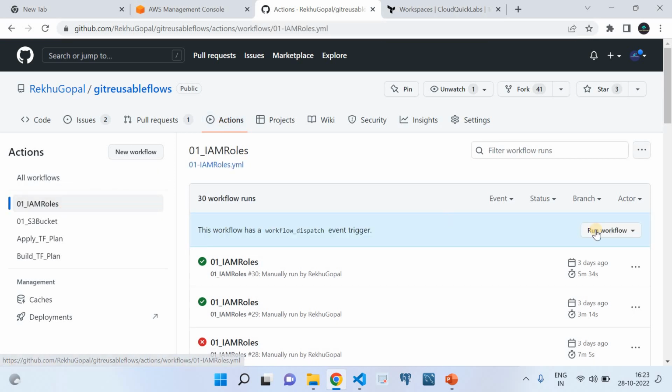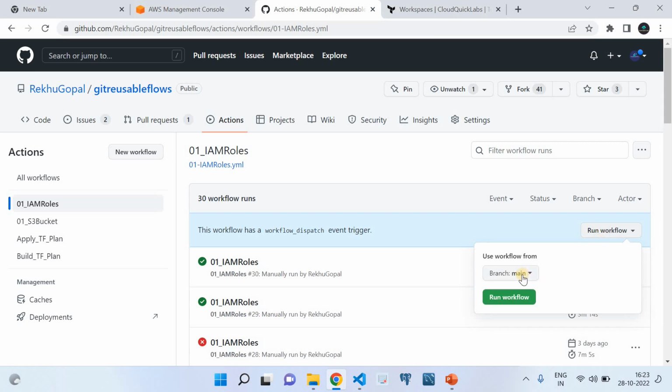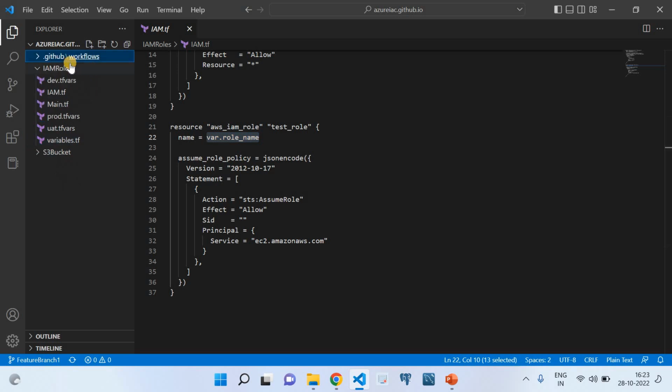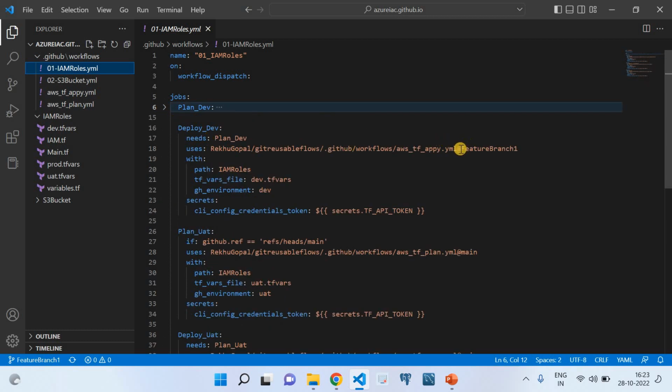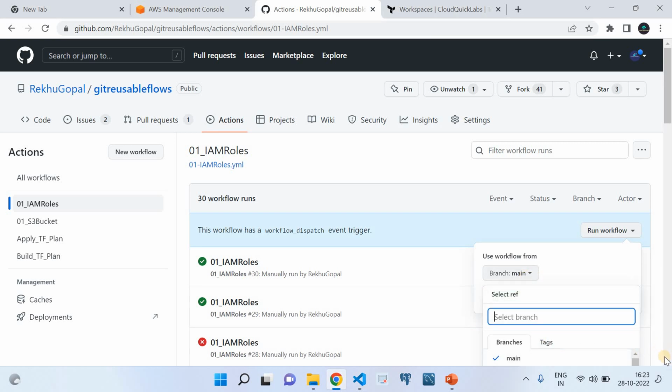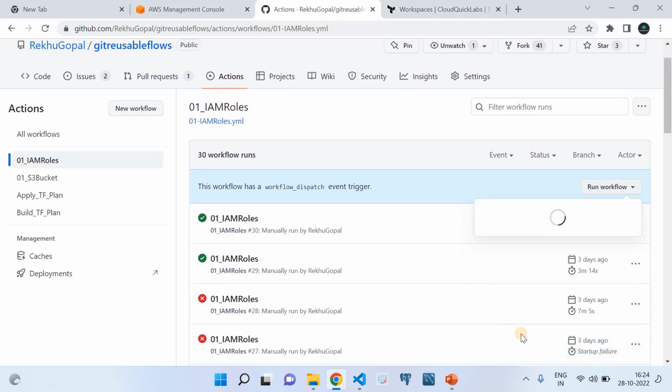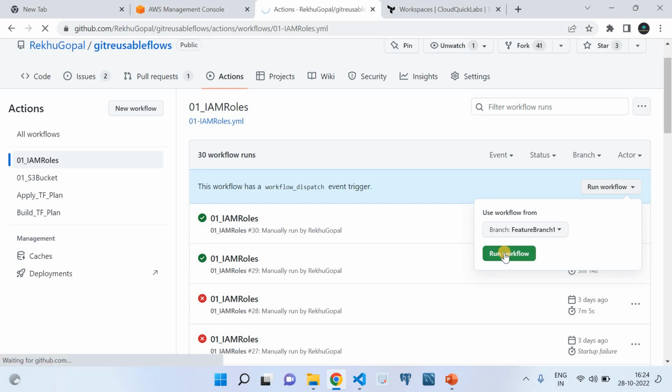If I go here, there is a button called run workflow. This workflow has a workflow dispatch event trigger. In the sense, it gets triggered whenever you want to. That's the reason you can do it. Now I want to run it on the development. If you remember, while I was explaining the development, we don't need any approvals. Development is basically pointing to the branch called feature branch 1. So that's what I'm going to do here now. I'm going to point it to feature branch 1, and it should automatically get invoked. I'm going to just run it.